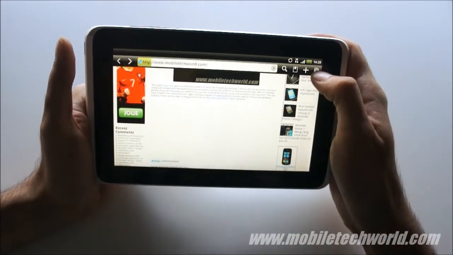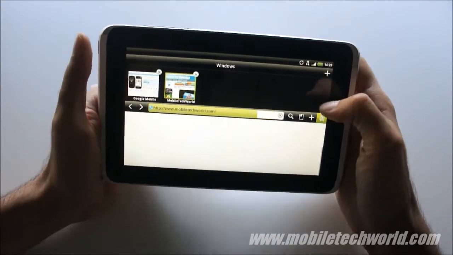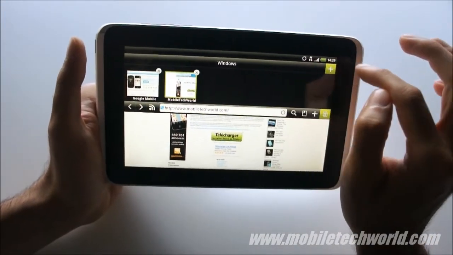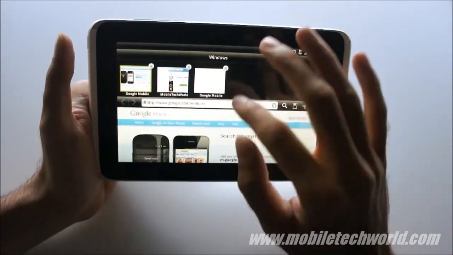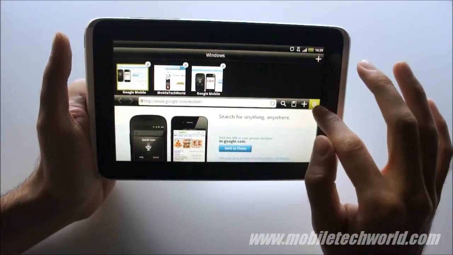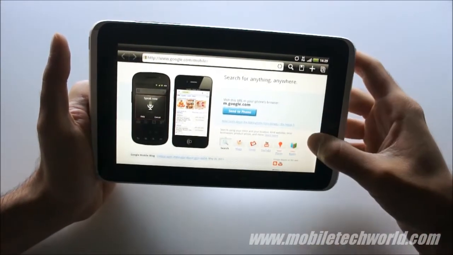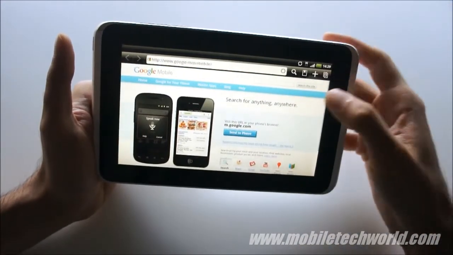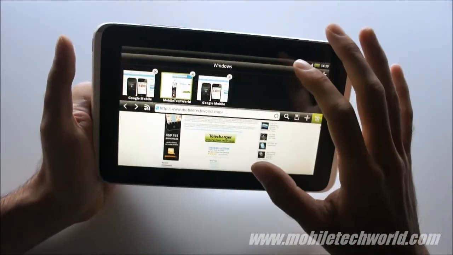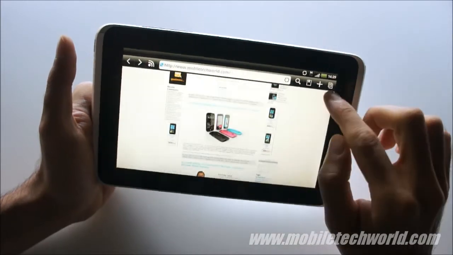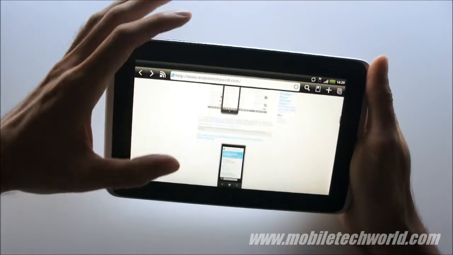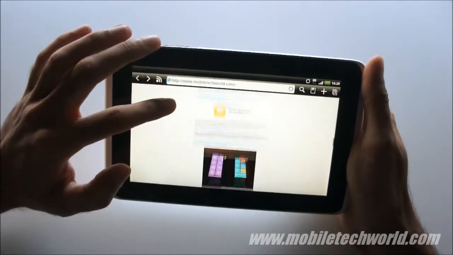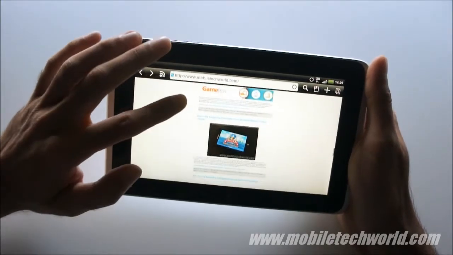So let's go back. Once again, you can just hit right here and add another tab, or you can just go back to the previous tab right here. So this is really, really nice looking. What surprised me is that the Flash integration is really, really nice. It doesn't really bog down the performance. It's frankly the first time that I experience Flash on a mobile device without hating it.